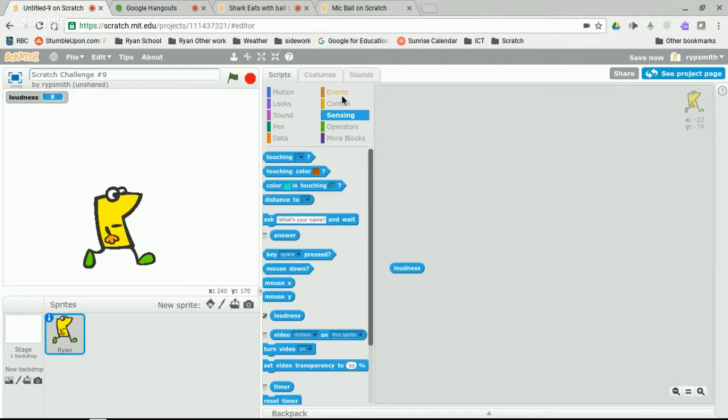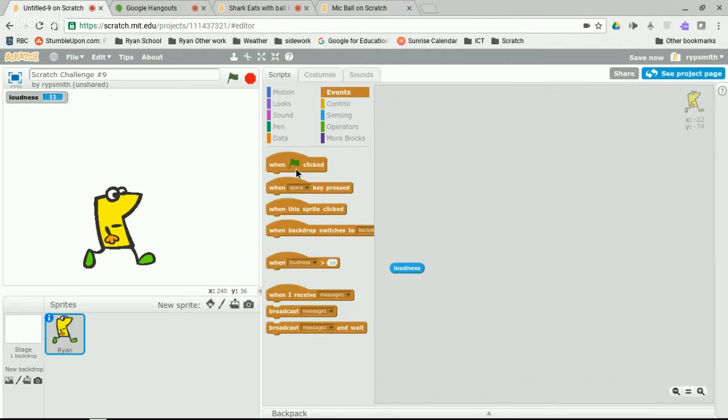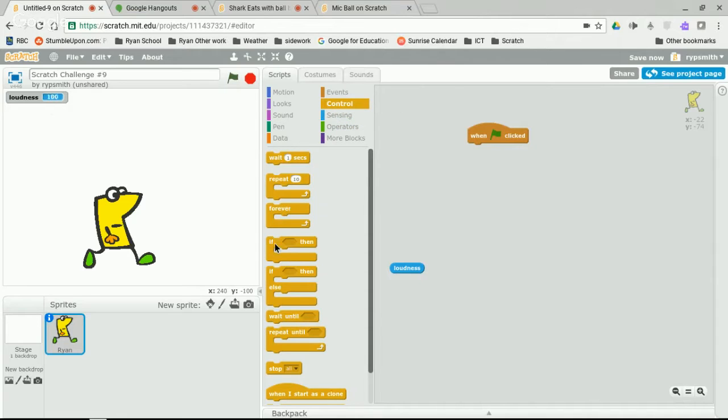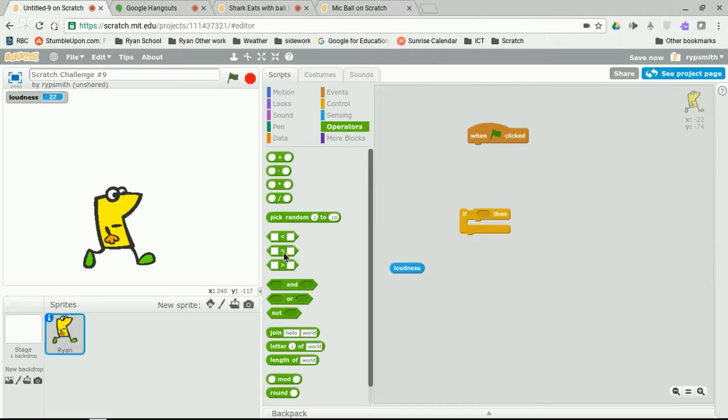So let's get something to happen with this. I'm going to go to events, and I'm going to start by doing the when flag clicked, just to start things off classically. Now we're going to check to see if something happens with an if. I'm going to use the operator of equals. Let's pretend that this is a loudness meter at a hockey game or a basketball game. And if the loudness meter hit 100% loudness, we get something to happen.